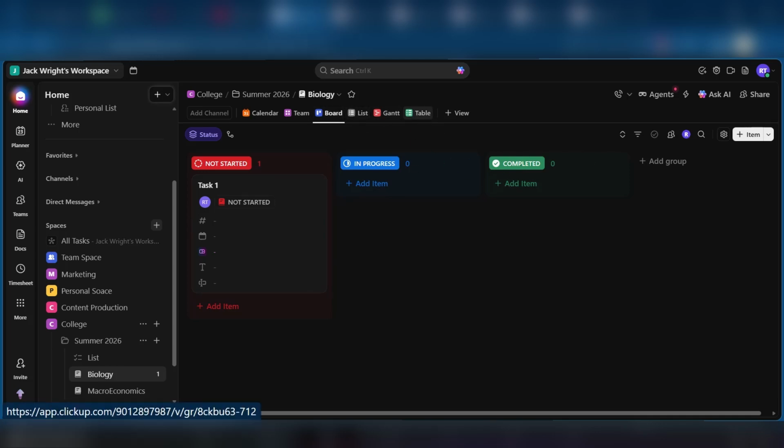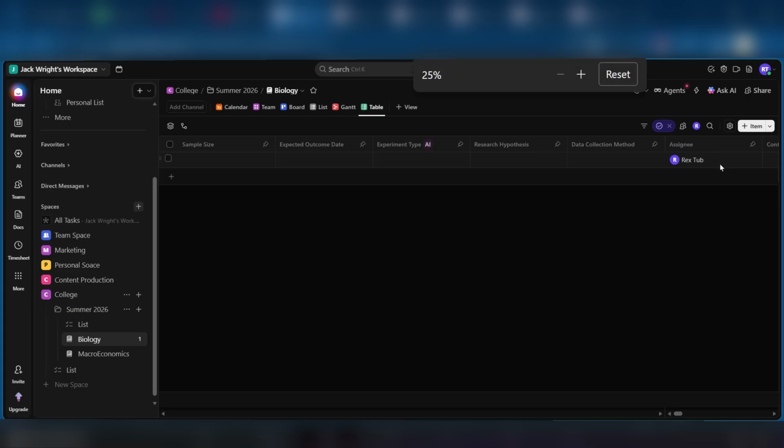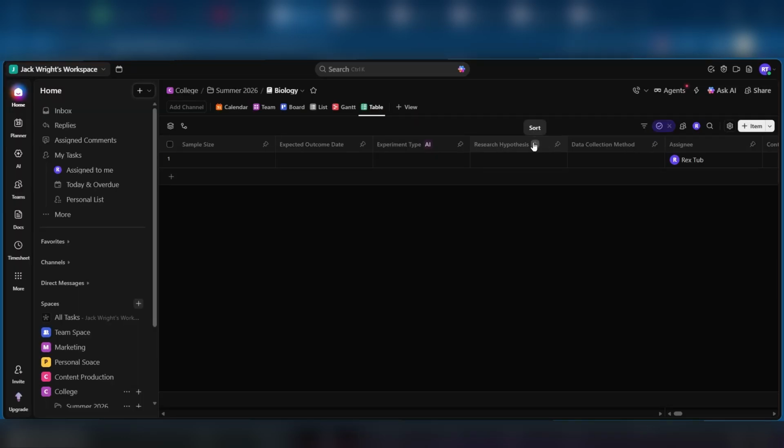And then you have the table view. This is perfect for your grade tracker. Here you can see your assignment name, which is task 1, which is what we had. And then you also have these other tables that you could of course sort through.